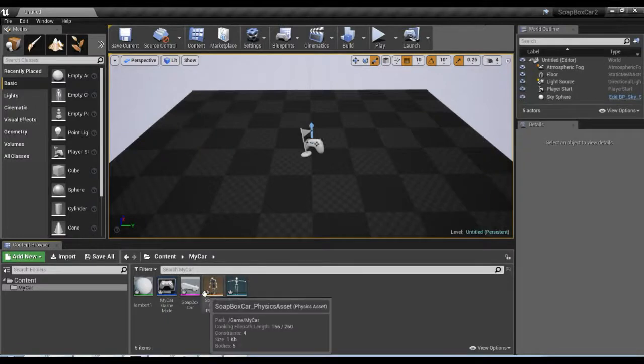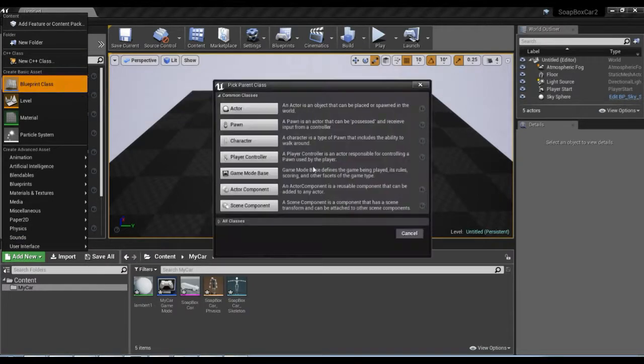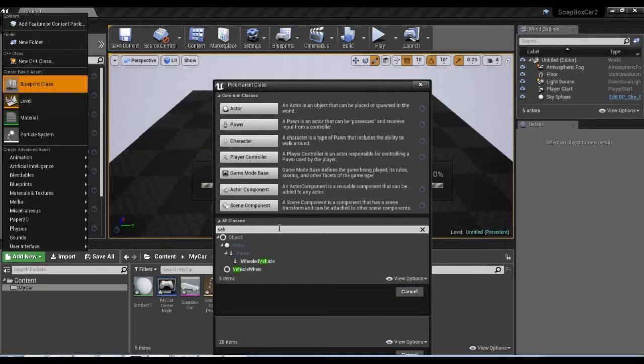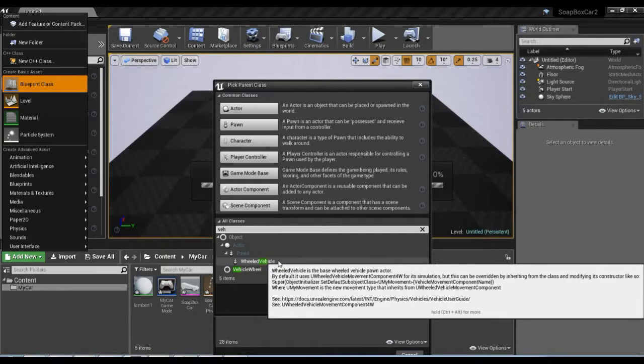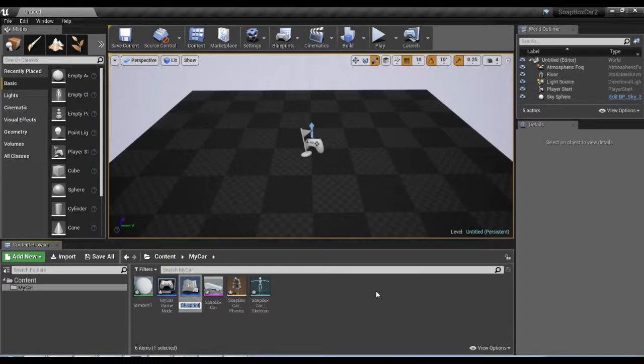Okay. So now what we need is a blueprint for our car. So let's go ahead and add new. Go to blueprint. And we want a vehicle class. Let's go ahead and hit all classes and type in vehicle. And down here you'll see a little pawn, and it's a wheeled vehicle. Go ahead and select that. Name this whatever your car name is. Mine's soapbox car, so soapbox car underscore BP for blueprint.